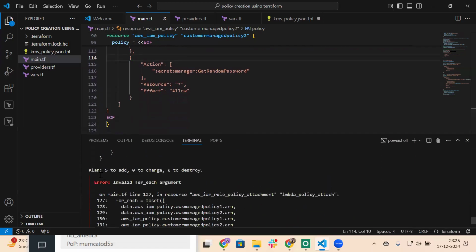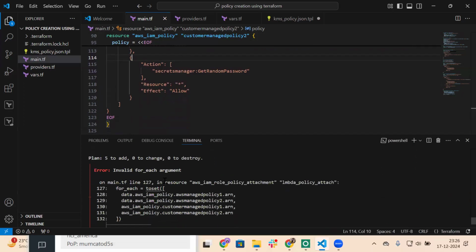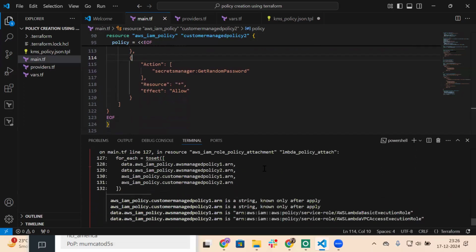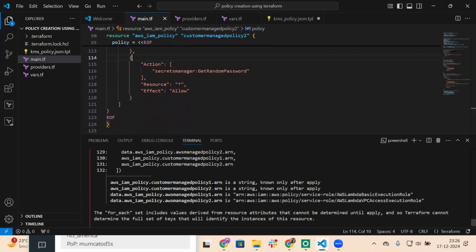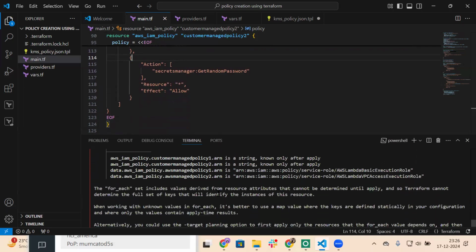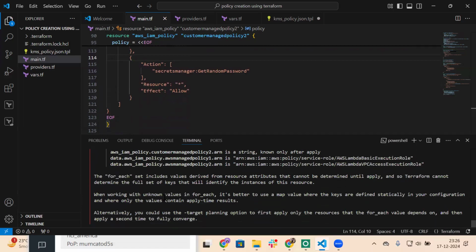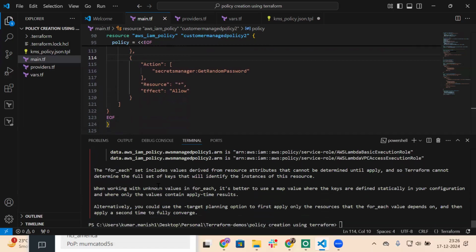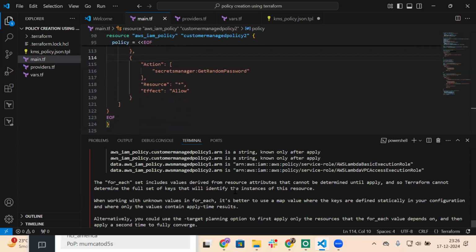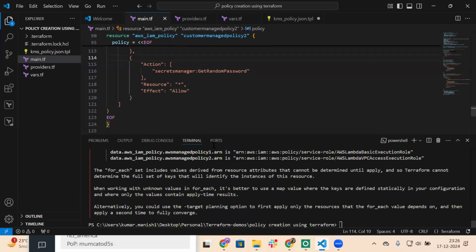Invalid for_each argument. Resource AWS IAM policy and Lambda policy attached. The for_each set includes values derived from resource attributes that cannot be determined until apply. When working with unknown values in for_each, it's better to use a map value where the keys are defined statically in your configuration. Okay, map value.